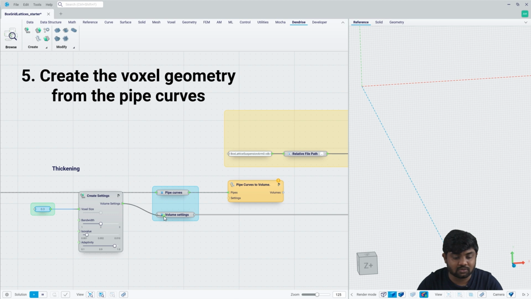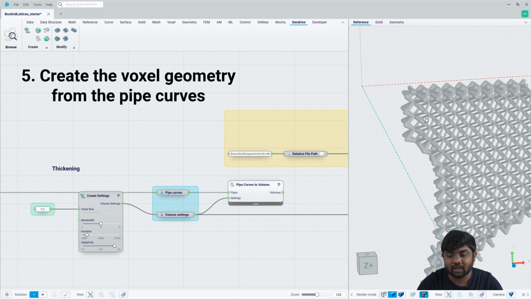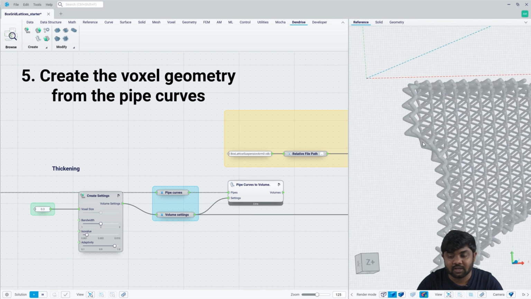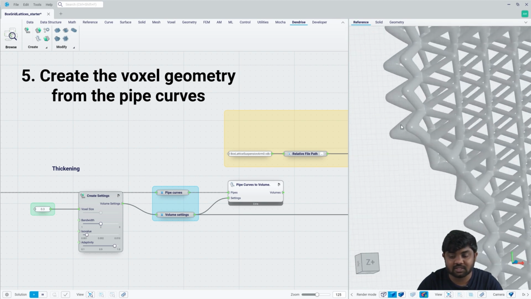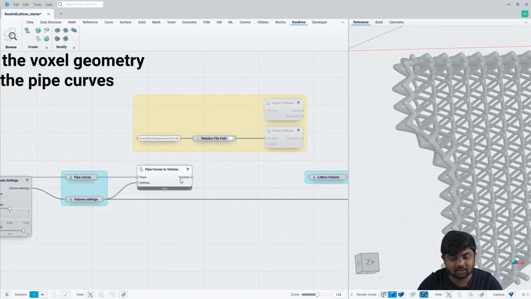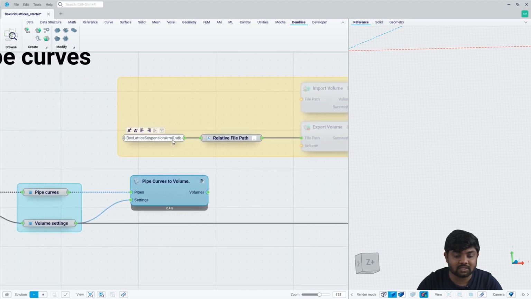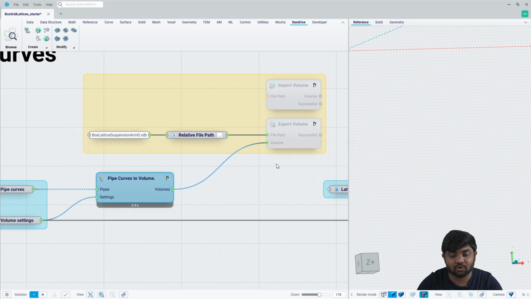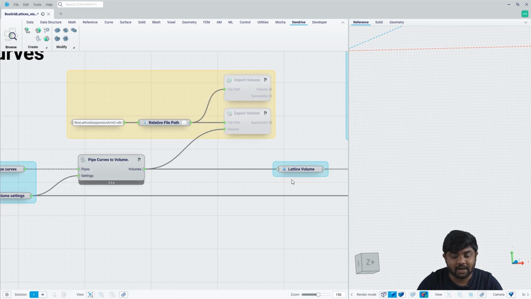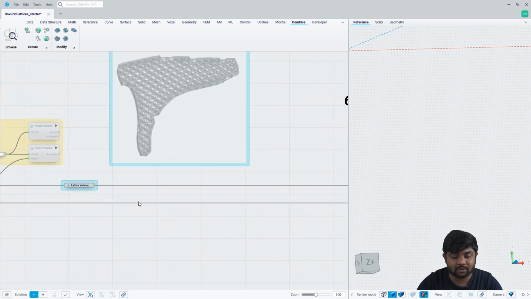So we can use this volume settings and here we now have the volumes of the lattice curve. Here we can clearly observe that the radius is high towards the non-design region. We can also export these volumes as a .vdb file using this component, export volume, and the exported volume can also be imported back again like this.